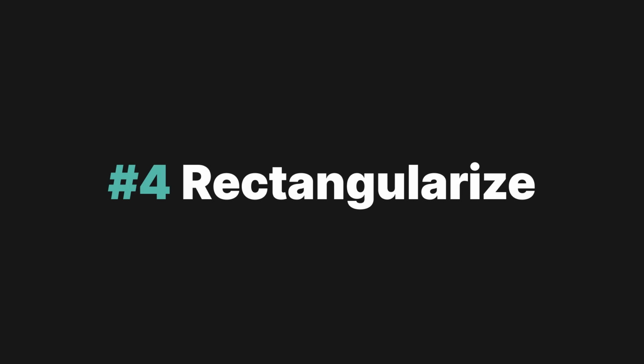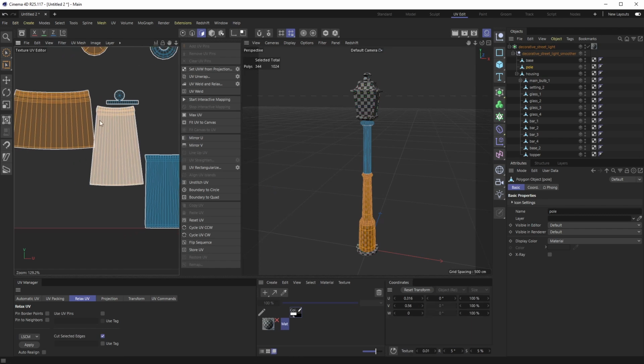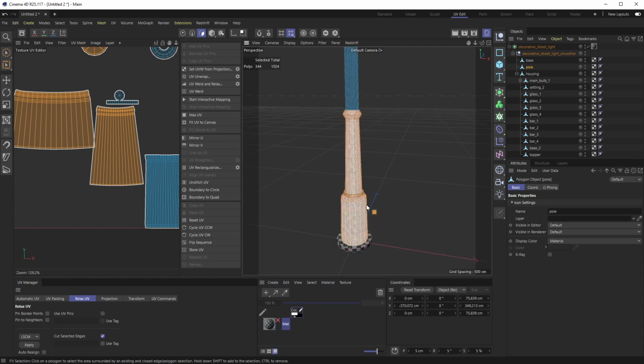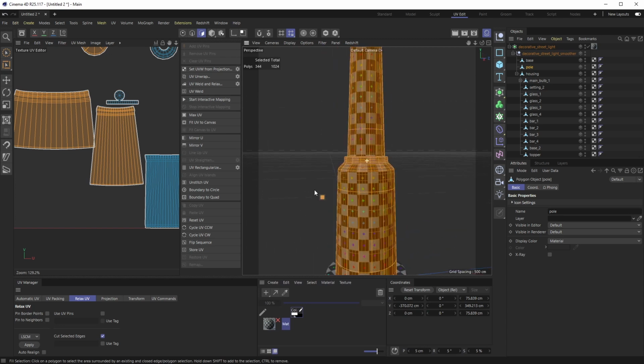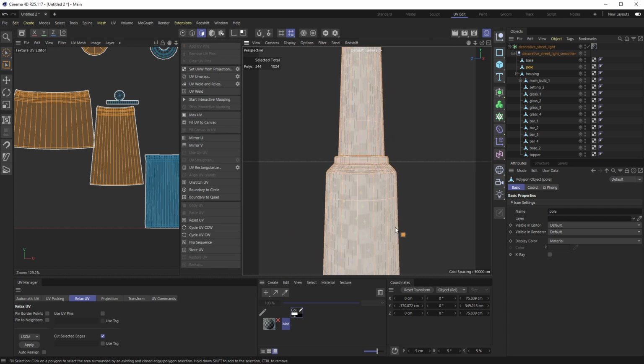For my fourth tip, I'm using the decorative streetlight from our city pack. This has a lot of cylindrical rectangular parts to it. So I'm going to show you a tool called UV Rectangularize. What that does is, you can see here, if I go to the pole body, I have unwrapped these pieces and parts, but because there's a taper on this geometry, it's kind of off kilter, and I don't really like that. It's almost a perfect seam.